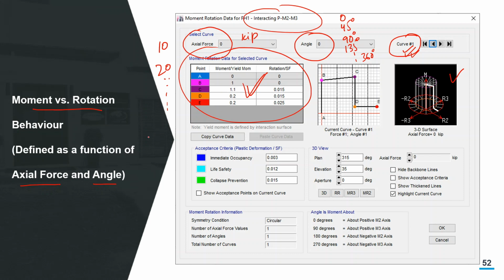So the program actually uses that level of axial force to come up with the realistic moment rotation behavior for the column hinge, depending upon the level of axial force caused by the applied loading. And similarly, depending upon the directions of M2 and M3 values, the deflection also can be at a certain angle, and therefore the effect of the angle also will be considered in the moment rotation behavior.